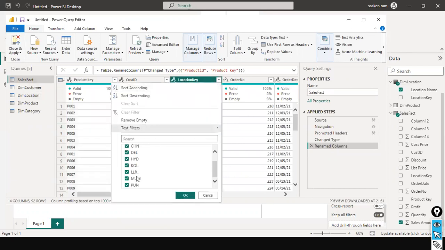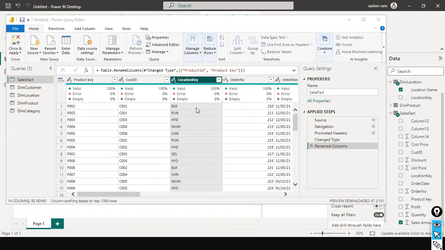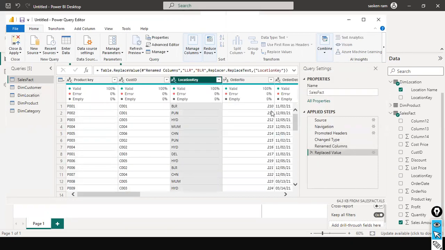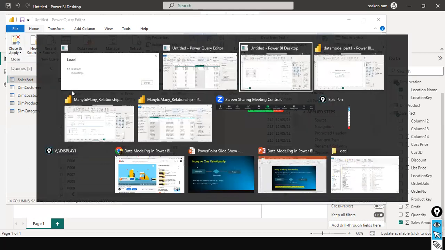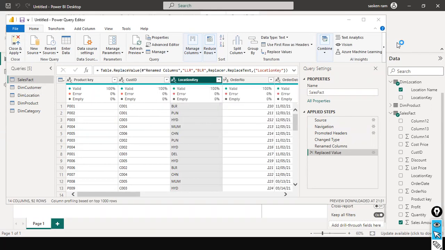Here we have the LLR column. I'm going to replace LLR by BLR. Because of which it shows blank values, because there is no matching value for LLR in the location dimension table. Hence it got isolated. Now I simply apply it. I don't close it, because if any confusion comes, you don't have to waste time opening this. I just go back to my report canvas.